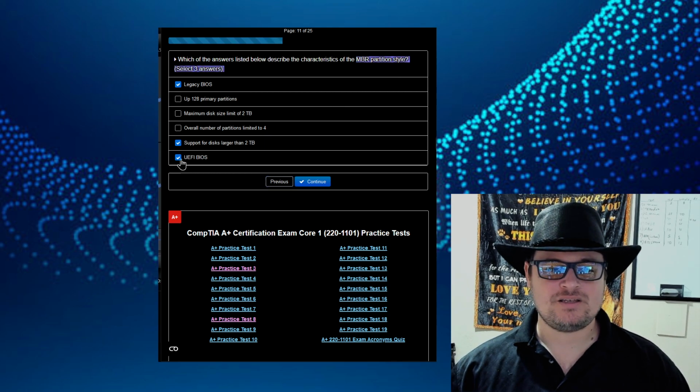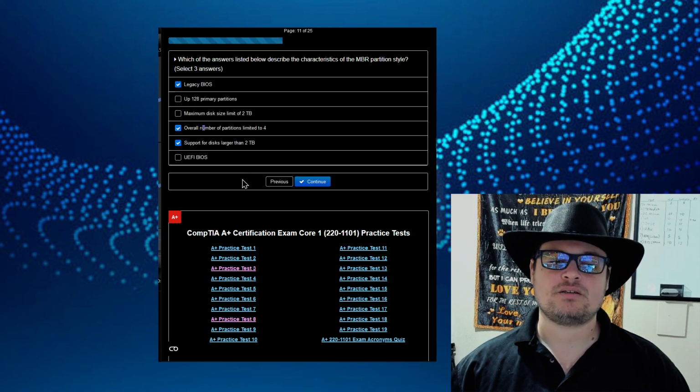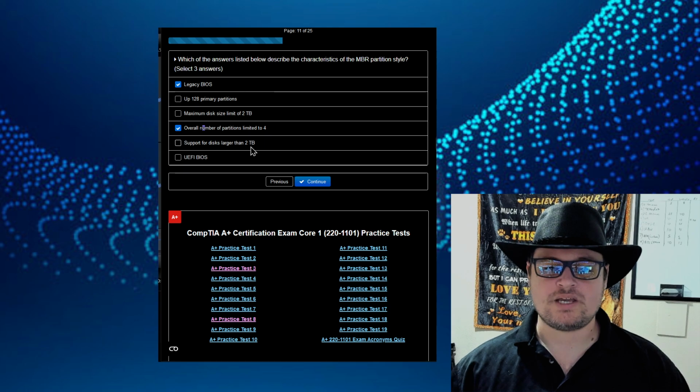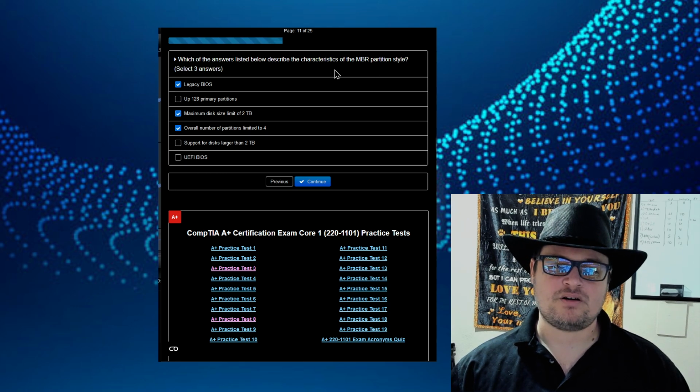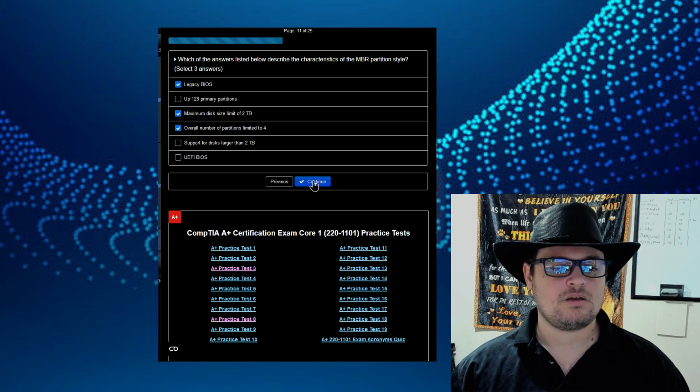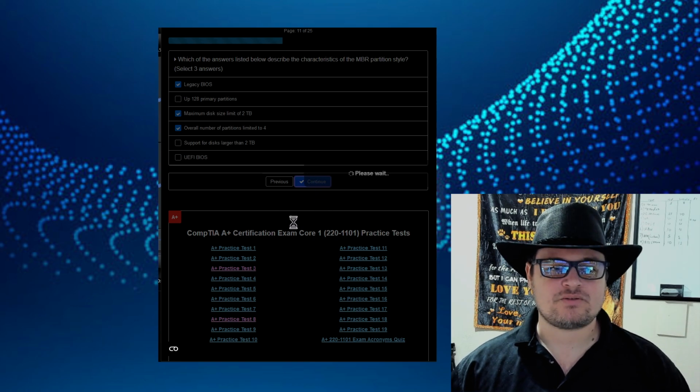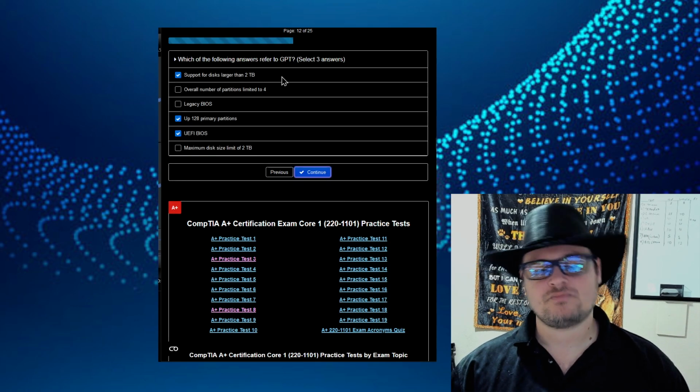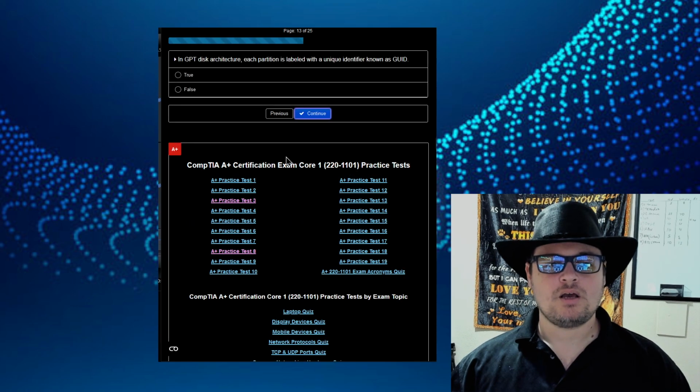The MBR is going to be a legacy, and since we now know that legacy can only have up to 4 partitions, we're going to select 4, where GPT, the UEFI, supports larger than 2 terabytes, which means the MBR, the old style, supports maximum of 2. I don't know. I'm just going to go with it, based off the next questions. GPT disk architecture. Each partition is labeled with a unique identifier known as GUID. True.